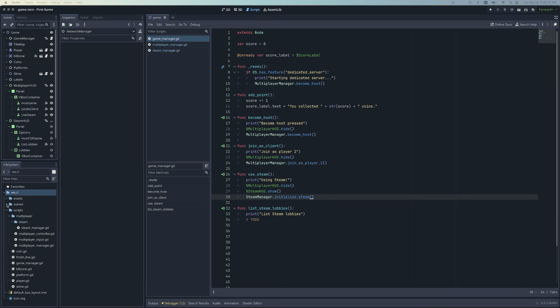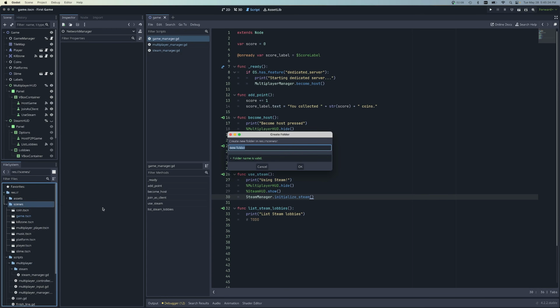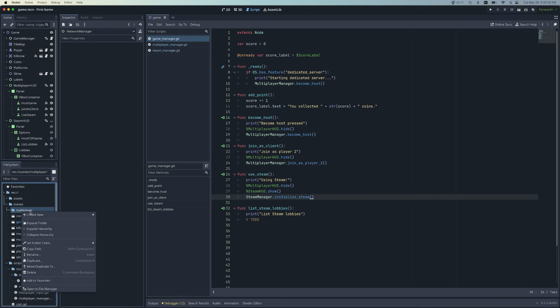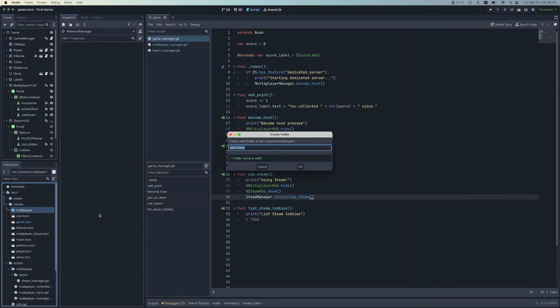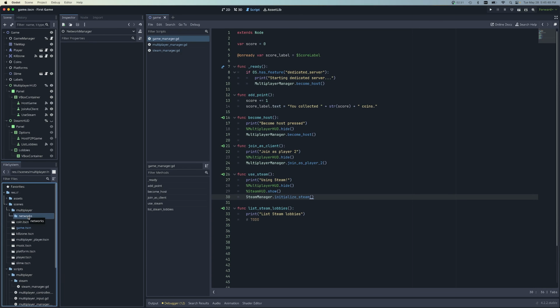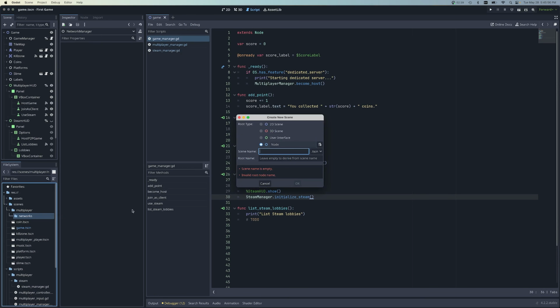So let's start out by adding some folders to our project structure. Go under scenes, and let's add a new folder called multiplayer. And then let's add one underneath that and we'll call it networks. Then I want to create two scenes to handle the respective networking functionality, one for the ENet and one for Steam. So let's create two scenes of type node, which we have selected, and we'll name the first one ENet network.